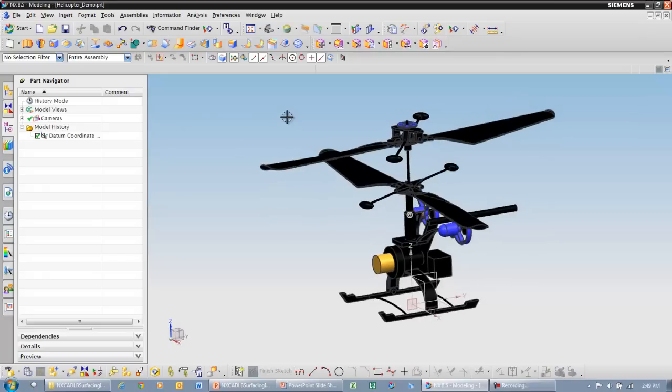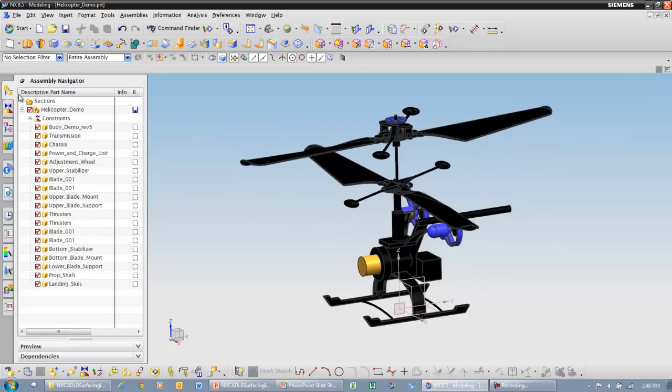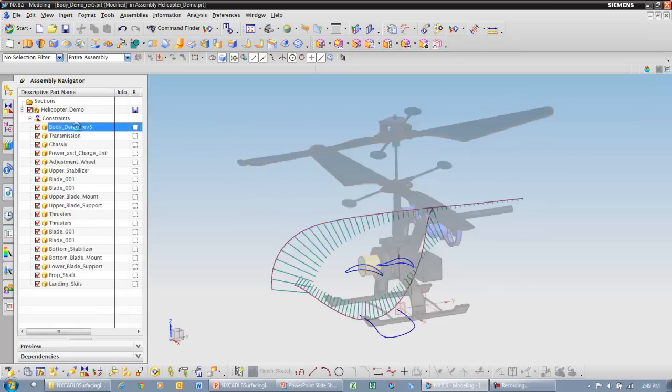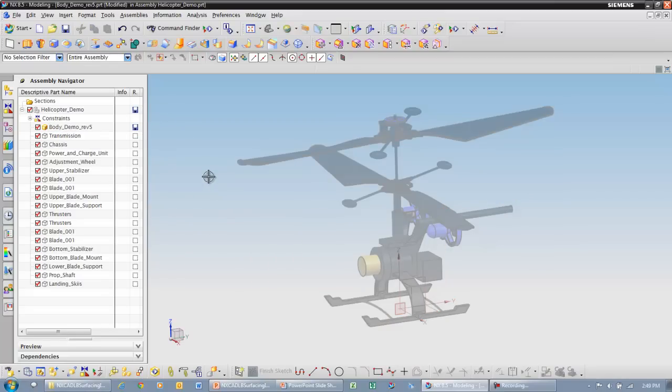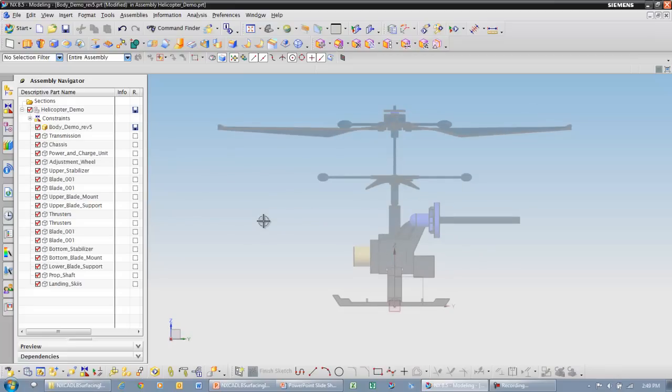Okay, let's go ahead and move on to this helicopter example. And we're going to work on this body demo part, which is actually a blank part. So we're actually going to be modeling in the context of the assembly, kind of doing a top-down approach. I'm going to hit F8 on the keyboard just to square that up normal. That's a nice little tip and trick. You can rotate your model closely to the orientation, hit F8, and it'll square up to the screen.